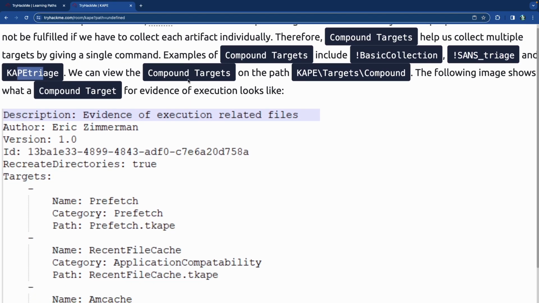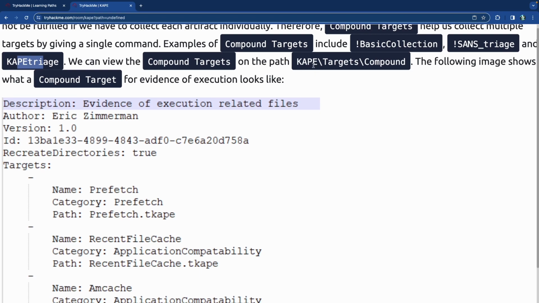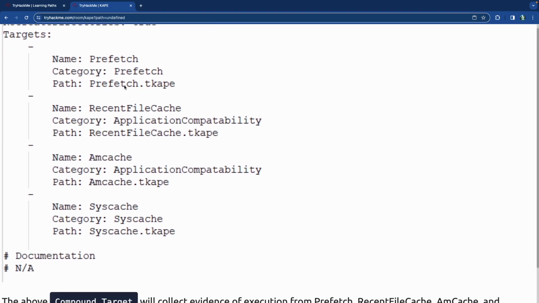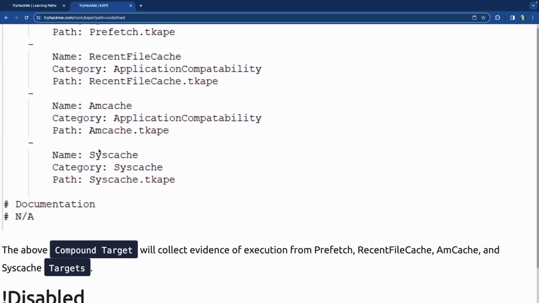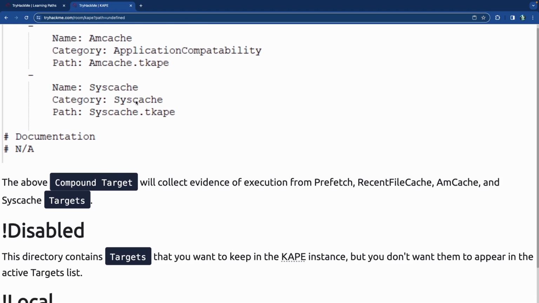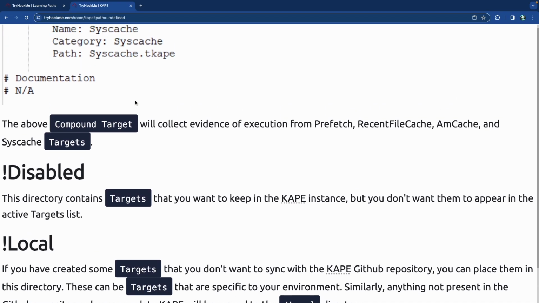And then you can view the compound targets on the path KAPE targets compound, and it'll show you what all the different ones are. This particular one that we're looking at is going to look at prefetch, recent file cache, the AmCache, and the SysCache. And then it'll extract all of that for you, or extract and analyze, right?